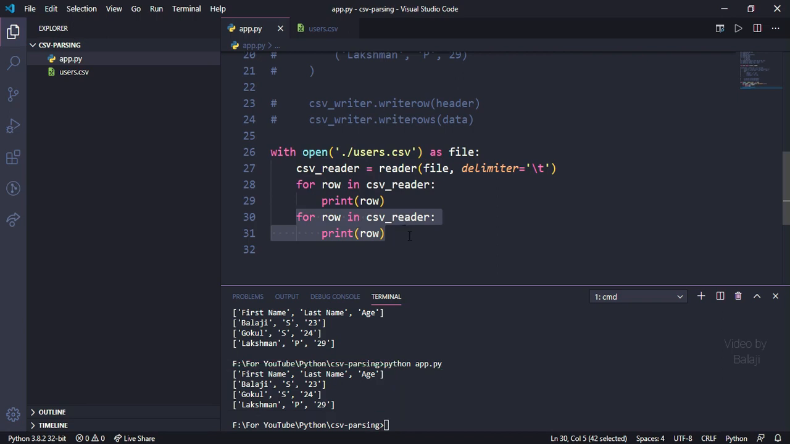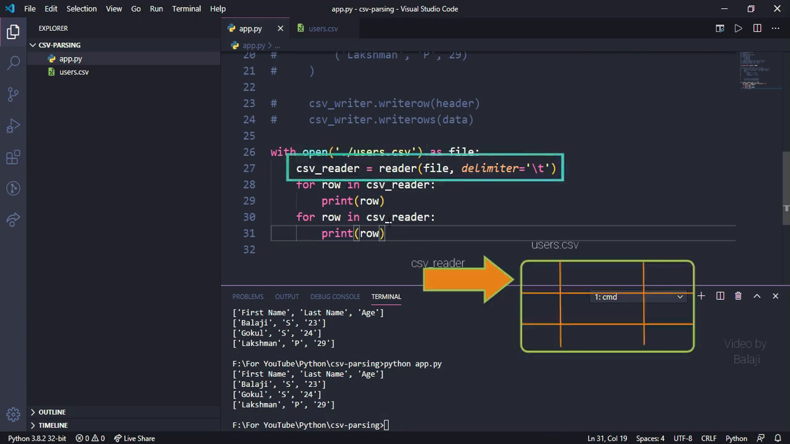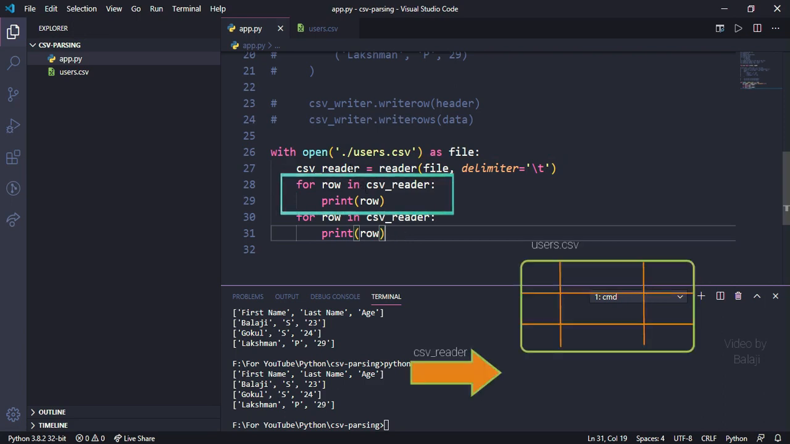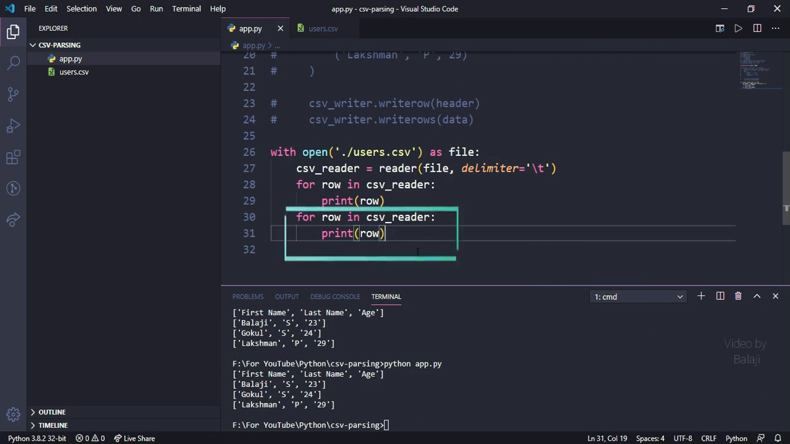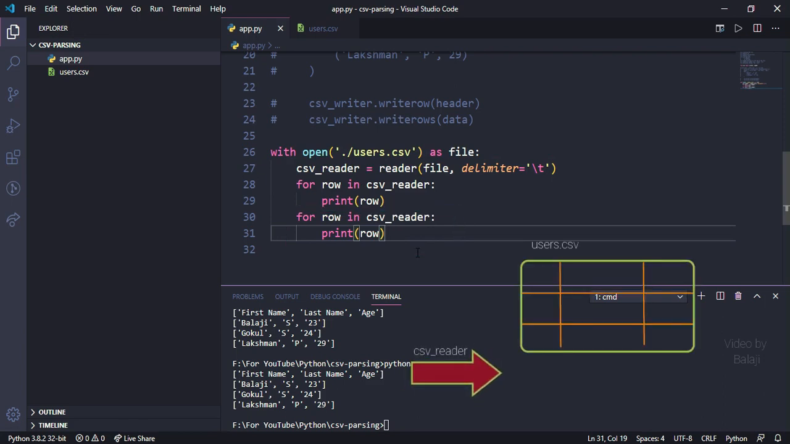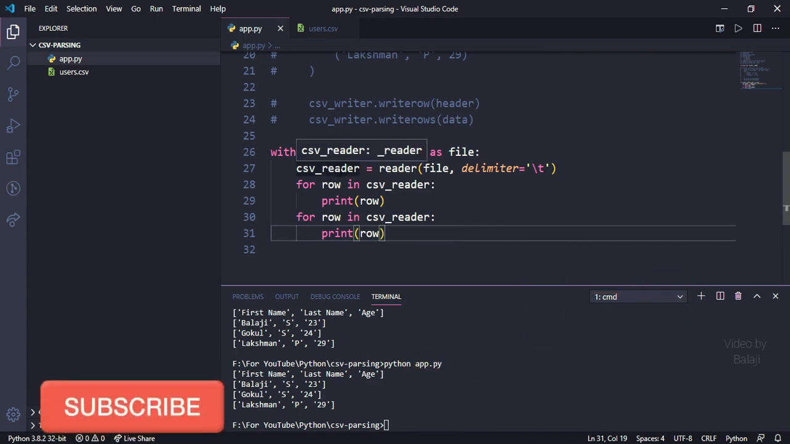That is because this reader object has an index or position that is initially set to the beginning of our CSV file. And after the end of our first for loop, that index goes to the end of the file. So when we try to iterate over it again using our second for loop, we are already at the end of the file, so we can't iterate over it anymore. So we didn't get any result for our second for loop.